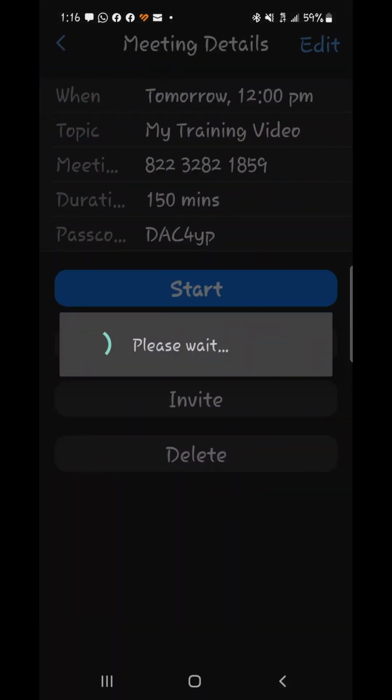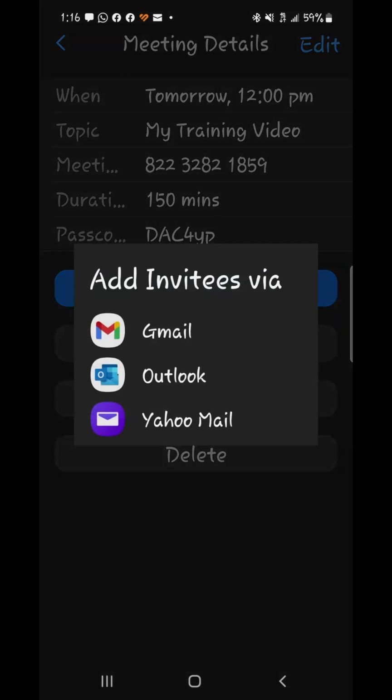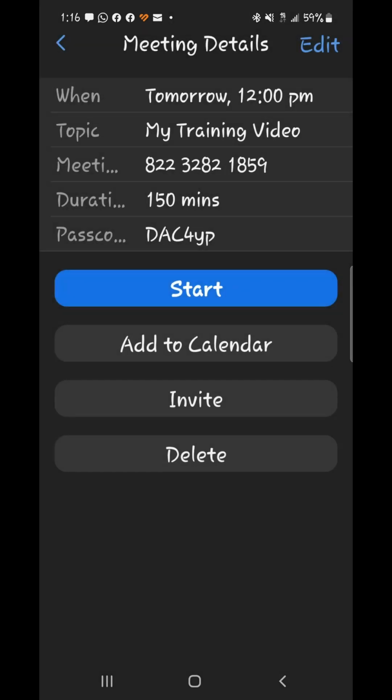which I have just done. So now my meeting is set. And now the app is trying to see how I want to send the link to my invitees. I have Gmail, Outlook, and Yahoo here because I have those apps already installed. But for the sake of this class, I will just click anywhere outside that. I want that off. Now, I have start, add to calendar, invite, delete.